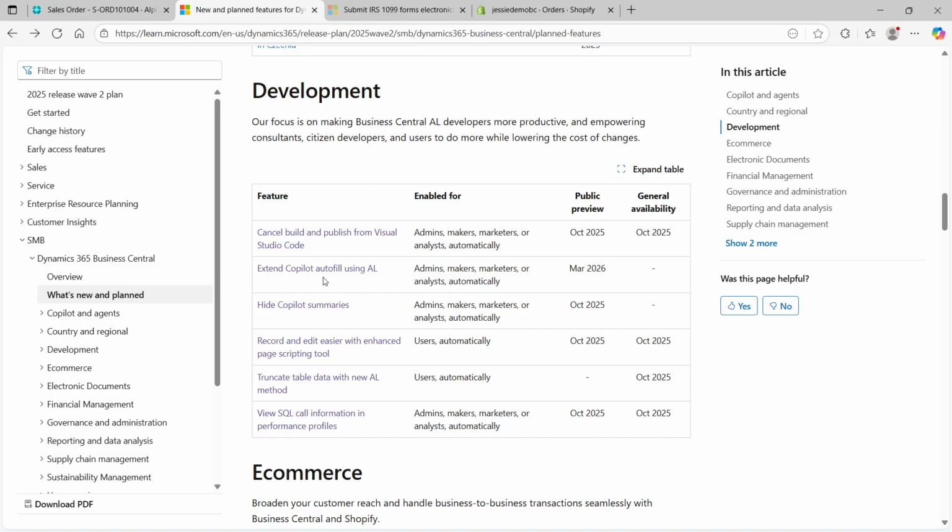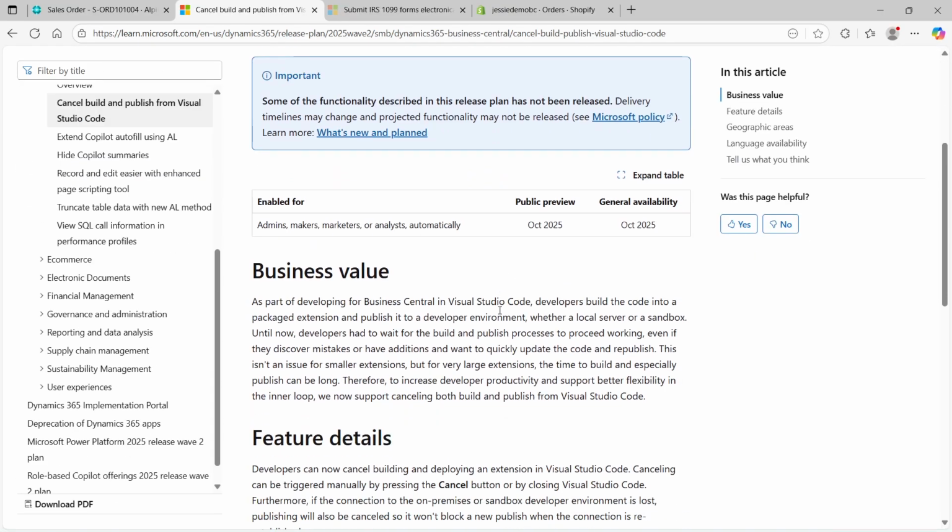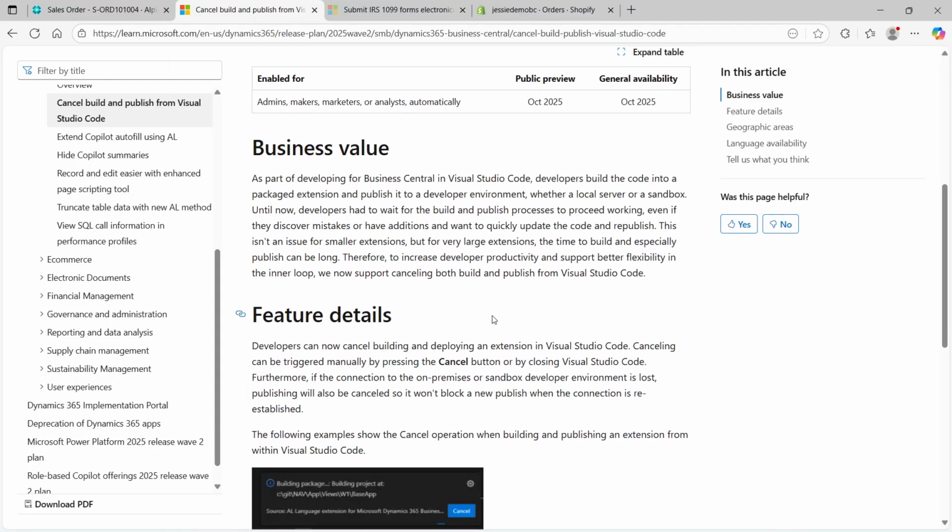For the development, I really like all these features released. Even though I'm not a developer, I'm only a functional consultant, when I read these features, I do like them. If you are a developer, when you try to publish an app, sometimes it could take long if the database is too large and the code base you're trying to publish is large. It could take a long time to publish to SaaS, or even on-premise. I don't know if this works for on-premise. From what I think, it's just for SaaS.